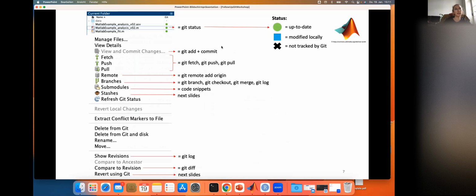It's a bit more explained here. So like I said, on the right of your files, you have the Git status, basically. The green circle means it's up to date. So your working directory looks exactly the same as the last version in your Git repository. If you have this blue square, then it means you modified something in your file, but you haven't added or committed it yet. And the black X means this file is not tracked by Git.